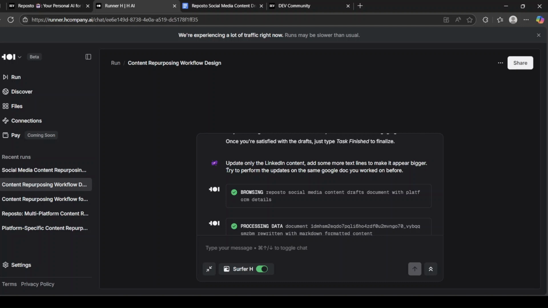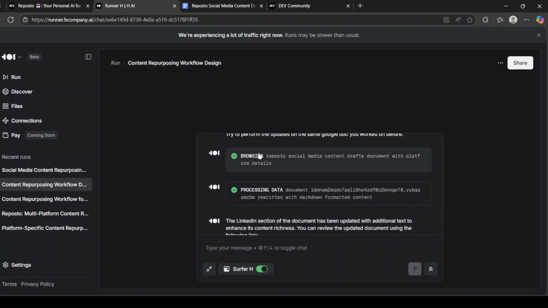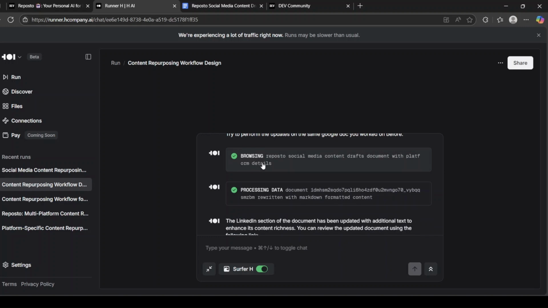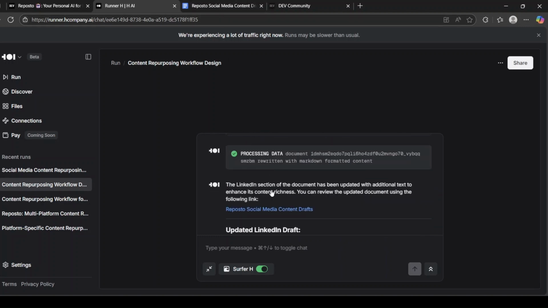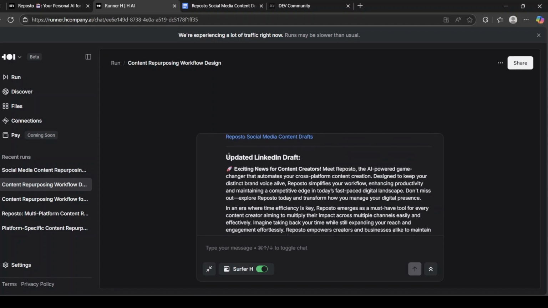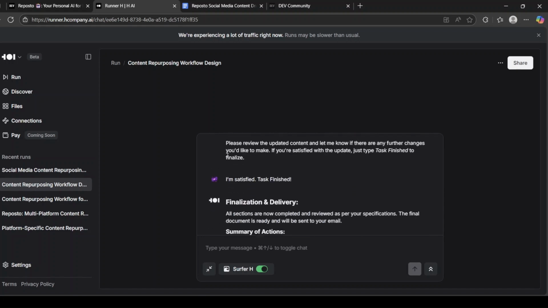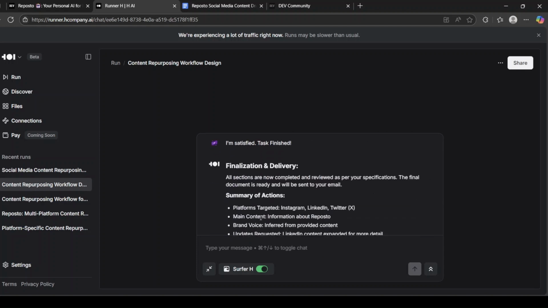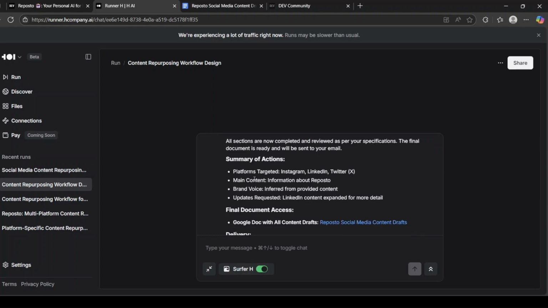direct the implementation. So as you can see, it has heeded my prompt and went on with checking out the Google Doc and making the required changes. After making the changes, it again gave me a brief idea of what all changes it had made. After that, once I am satisfied, I can simply tell the agent that I am satisfied and the task is finished. After that, we move on with the finalization review.